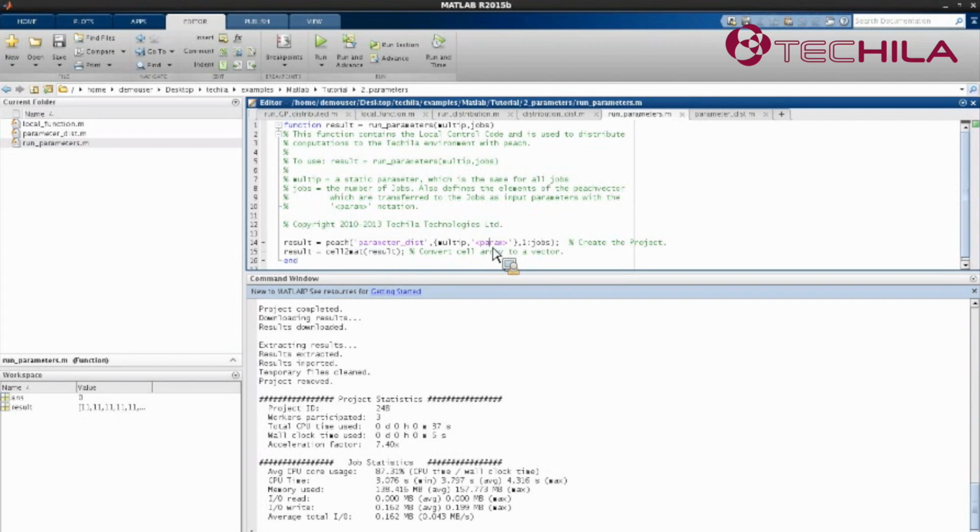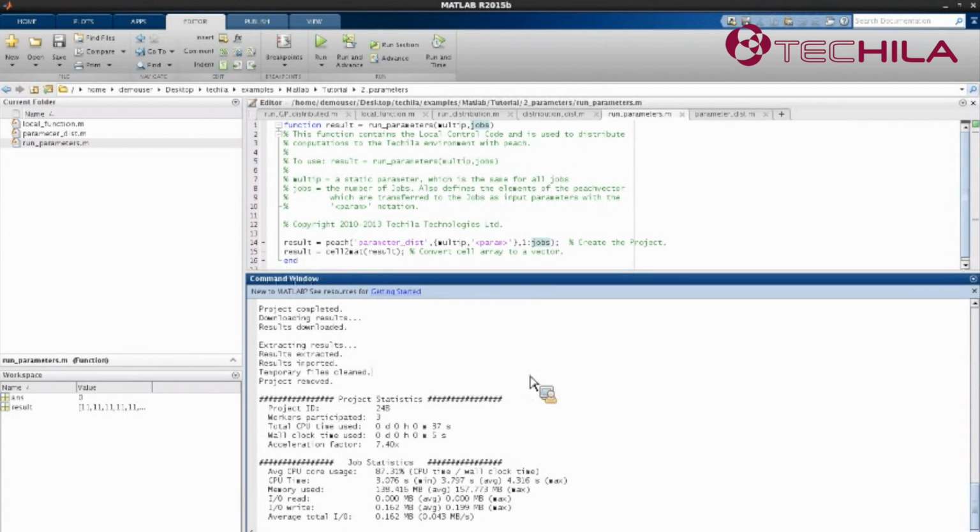So the value of multip will be given to this function as the first input argument in each job. And the second input argument is this param notation, which is used to do the parameter sweep computation. And this will be replaced with values from 1 to the number of jobs in each job. So I'm just going to define value 2 and 5 jobs, and let's see what this parameters list looks like.